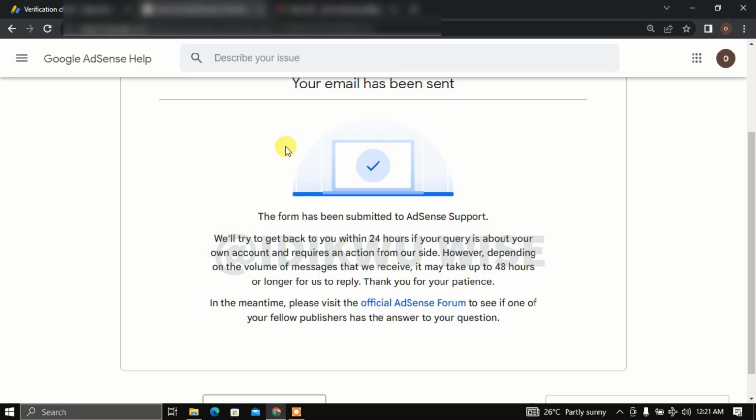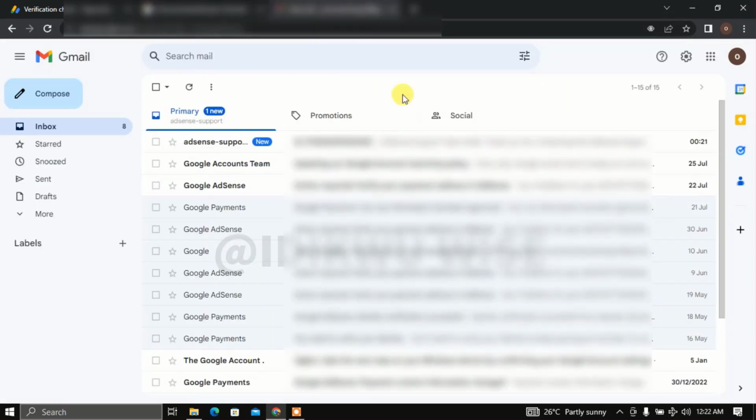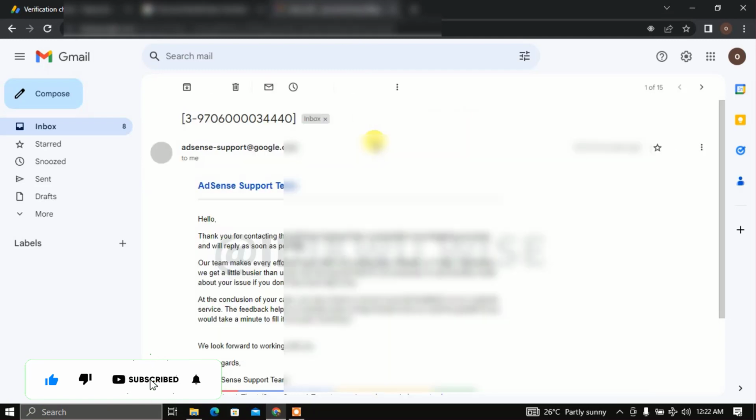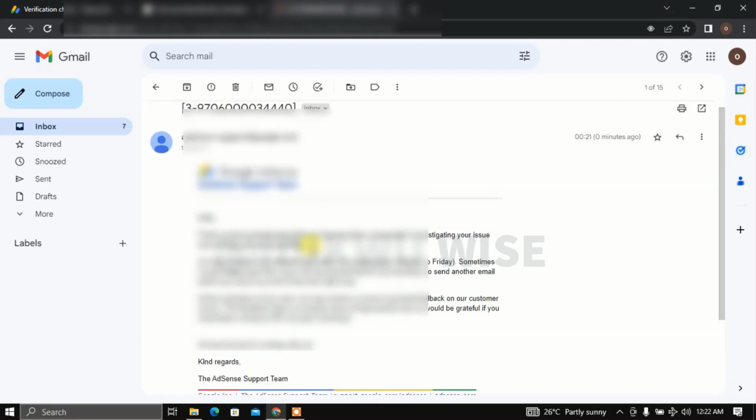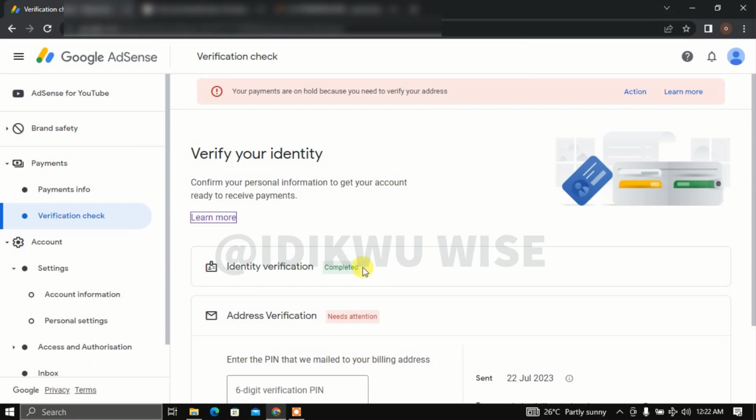So we've submitted already, and as you can see, let's check our email and see. So there is a mail for contacting Google AdSense. This is the menu right now. So it will now take time for them to verify it. So let's check our verification check and see. Let's now refresh this page.